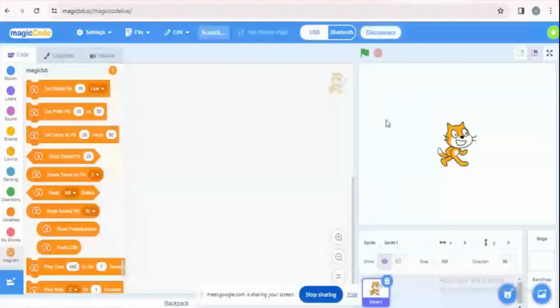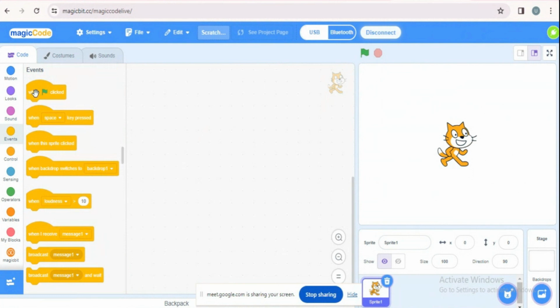Okay, so now let's do the code. First we have to decide the stripe. I'm not going to use a special stripe. I will use this default stripe because, as I told you, we are going to take the output from the Magicbit, not from the stripe. And then we have to decide how we are going to run the program. From the events, you can take the related blocks. I am going to run this program by clicking on this green flag here, so I will get this block here. Then I can run the program by clicking on the green flag.